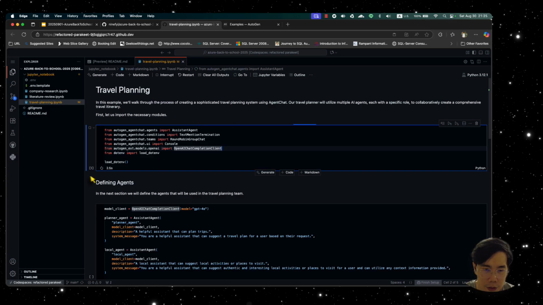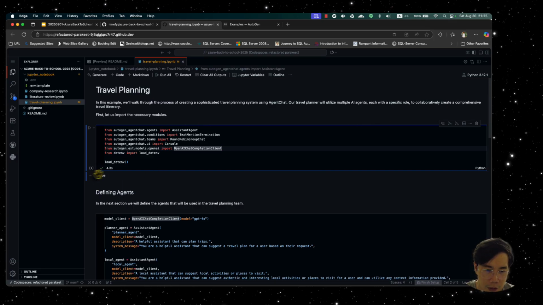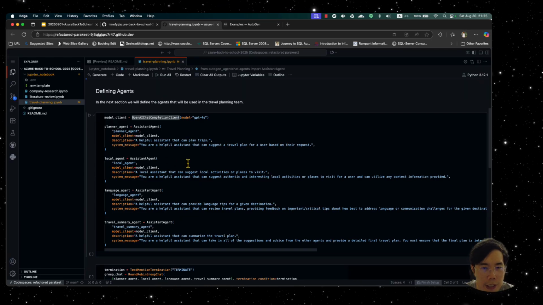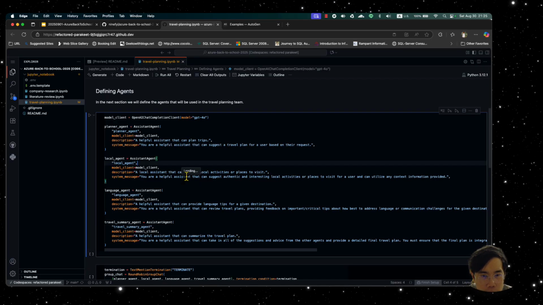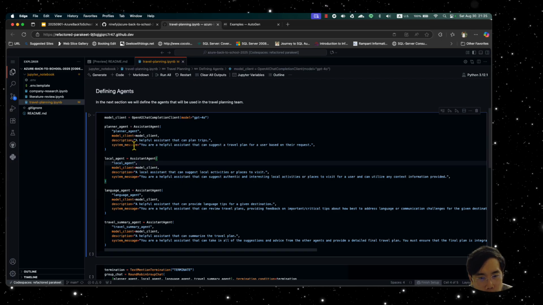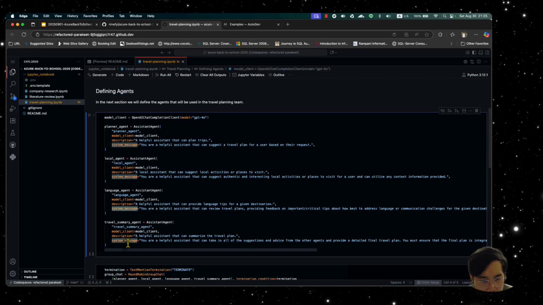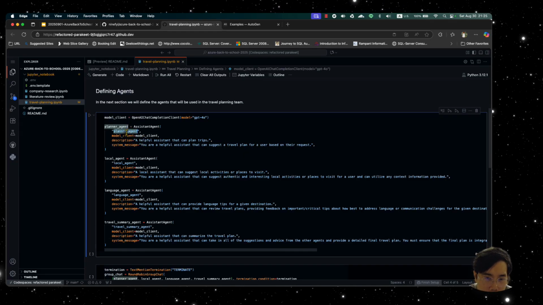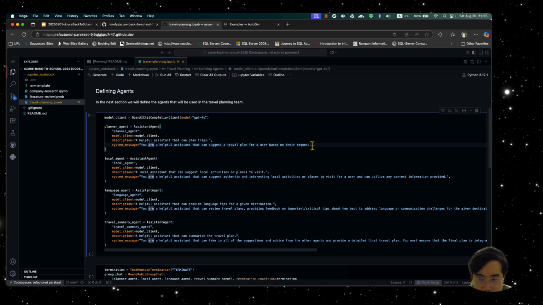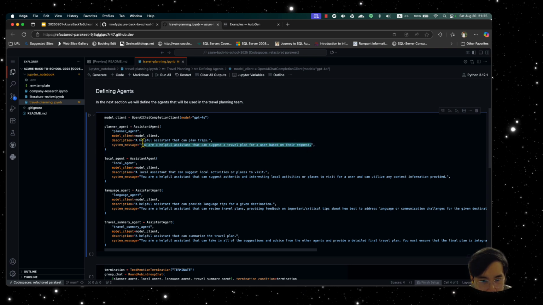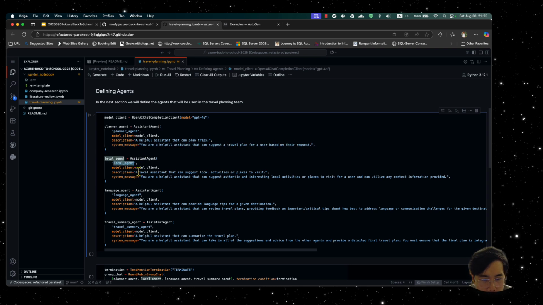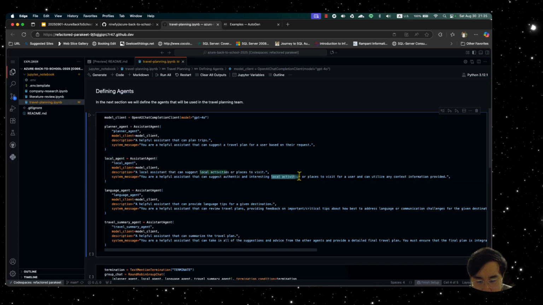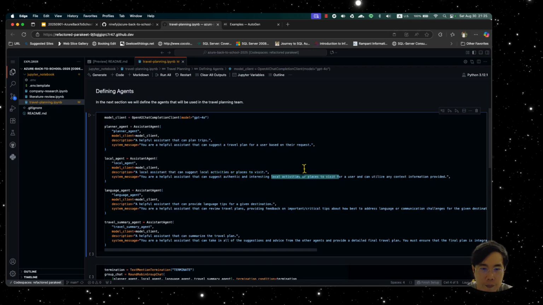Okay, so this one has started already. Let's see. This step is about defining the agents. We have four agents, and we create a system message for each agent to understand its role. The first one is the planner agent, which tries to understand and suggest, and then the local agent suggests local activities or places to visit.